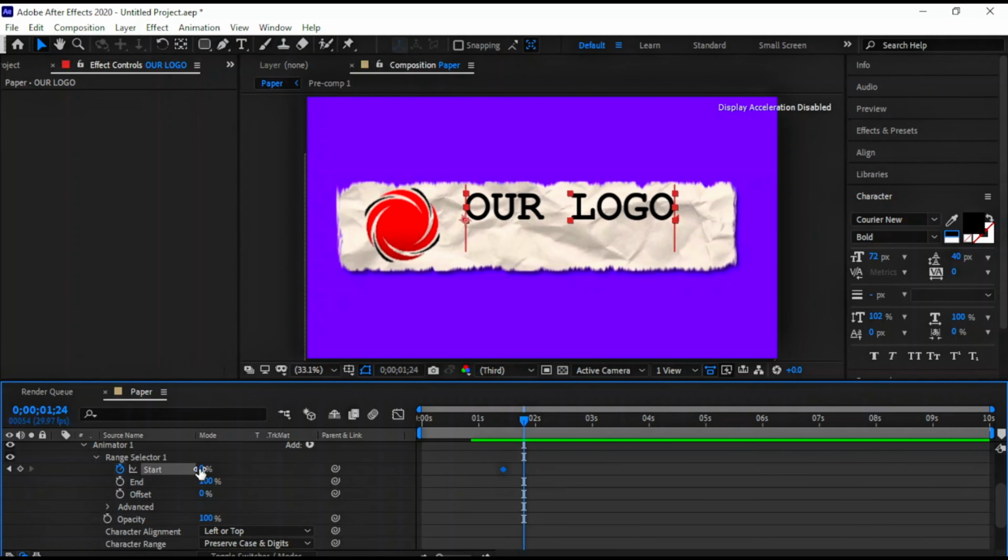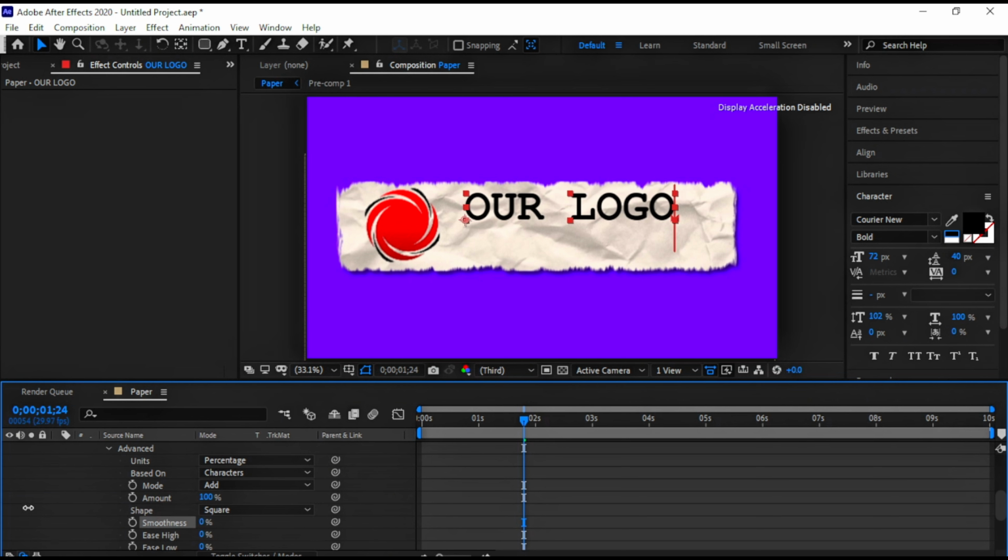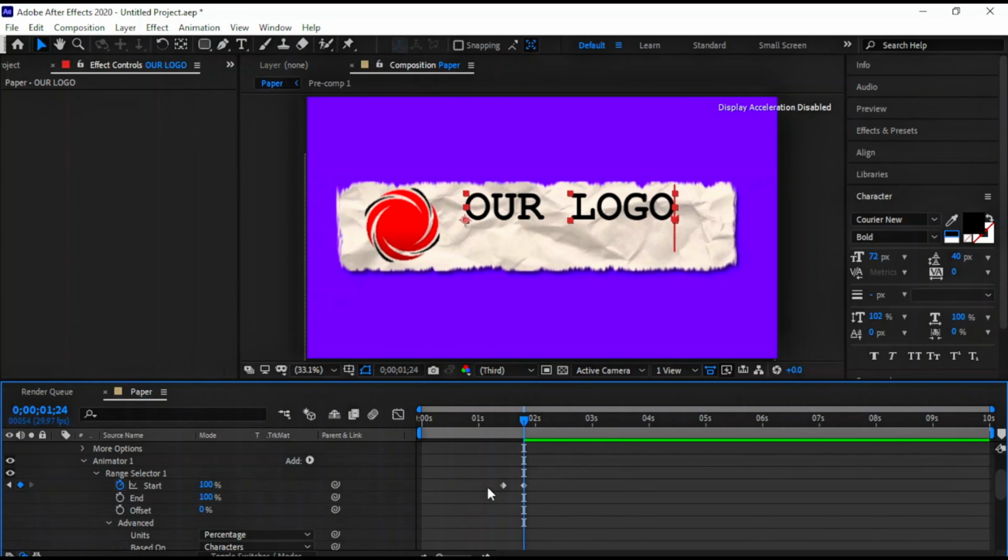And in ending keyframe, select 100. Opacity value 0. In advanced, smoothness to 0%. Now let's see what we did.